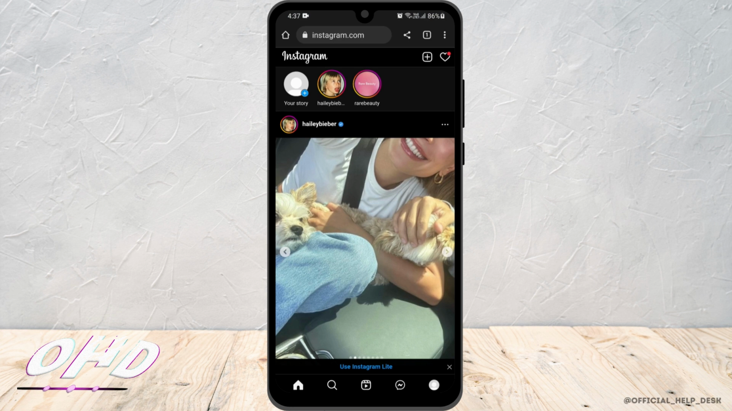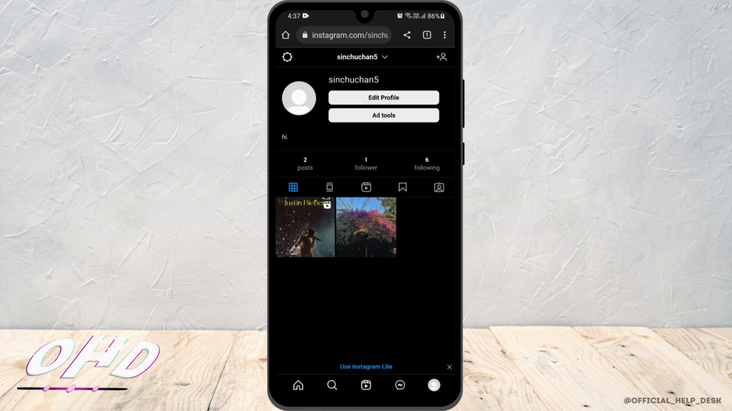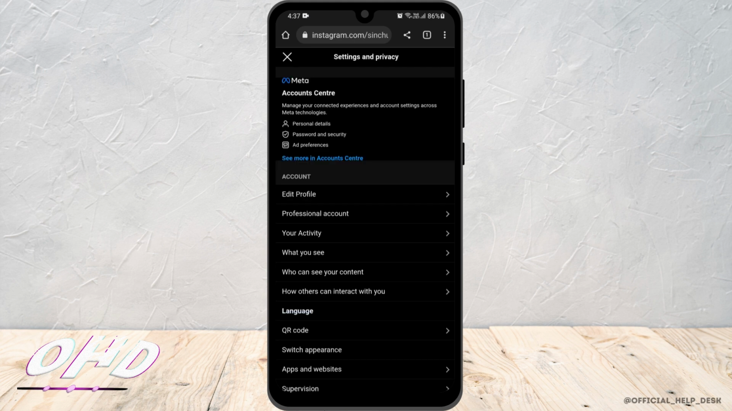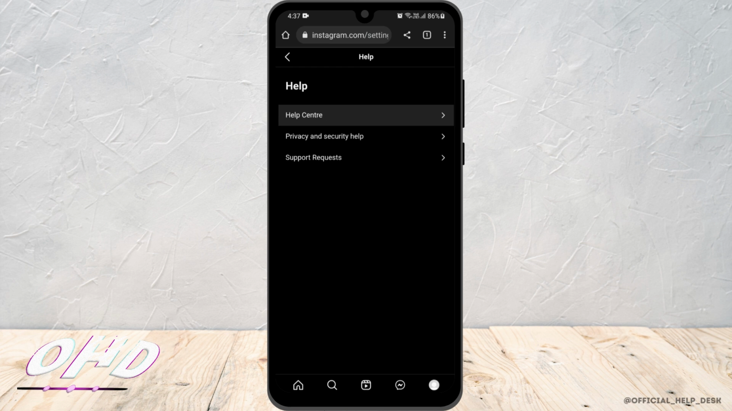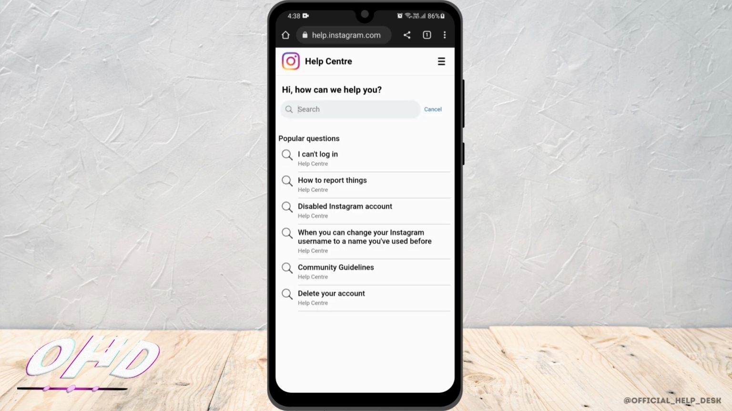At the bottom right corner, you have to click on your profile. Then go ahead and click on the gear icon on the top left corner. Now you'd want to scroll down and select Help. Then from here you have to go to Help Center. Now you have to go to the search bar and click on Delete your account.